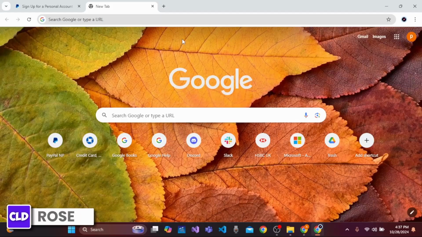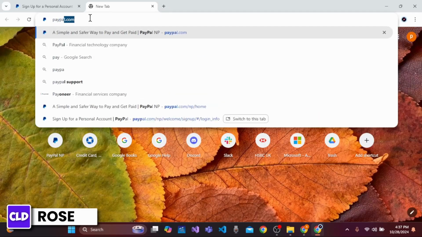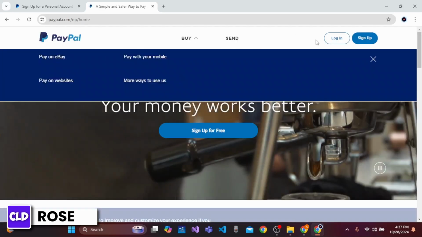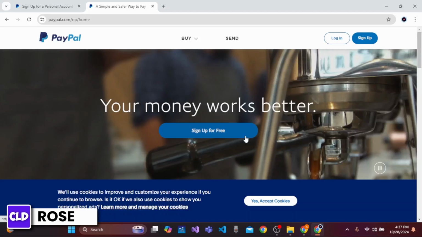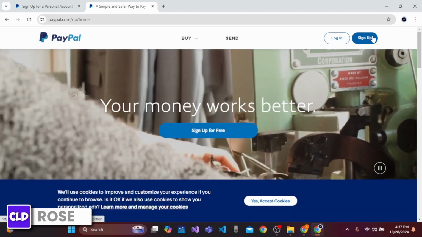Launch your web browser on your device. Click the search bar at the top of the screen and type in paypal.com. Press enter on the keyboard, and you will land on this official interface of PayPal, where you can click on the Sign Up for Free button or the Sign Up button at the top right corner of the screen.